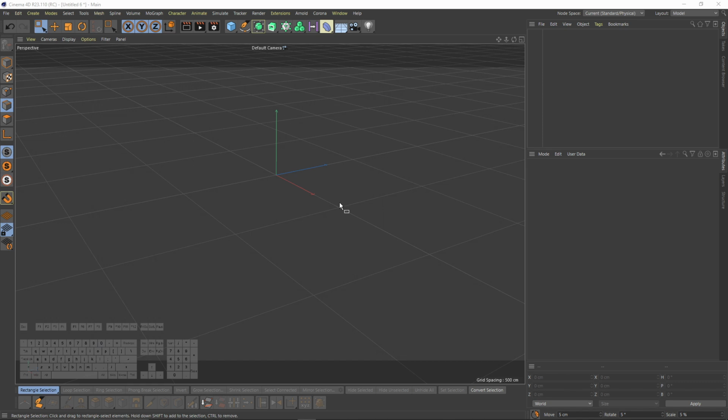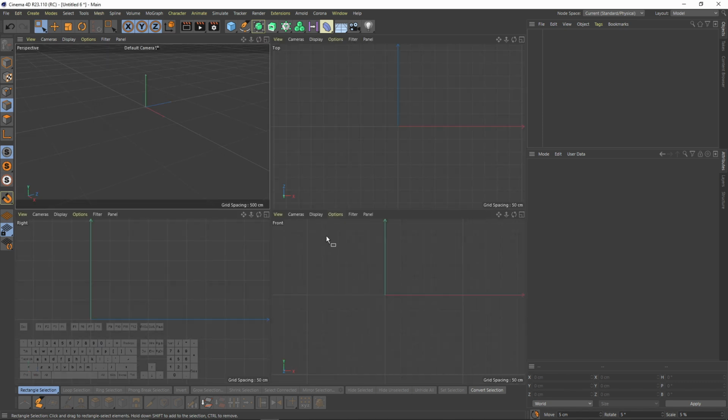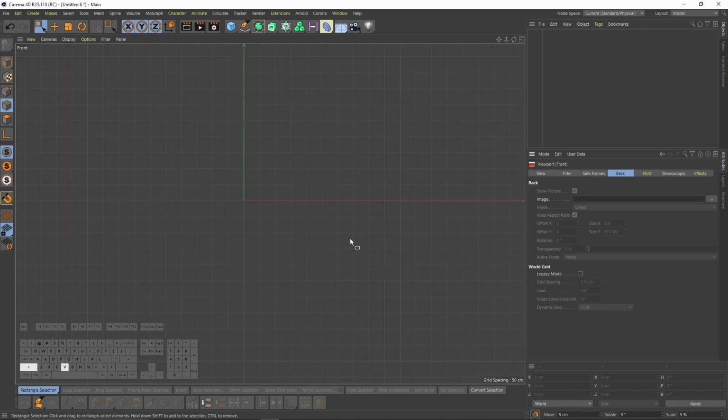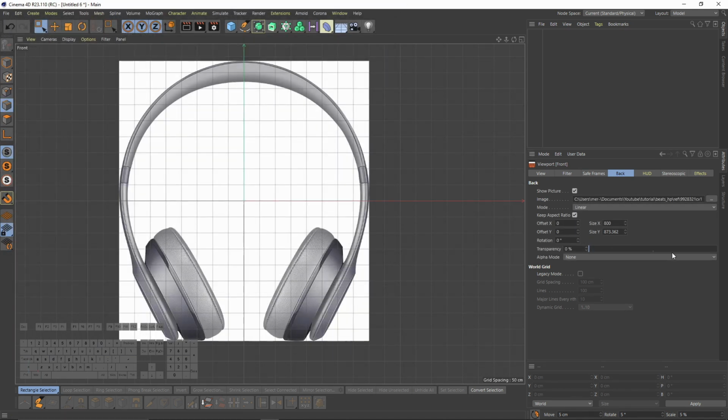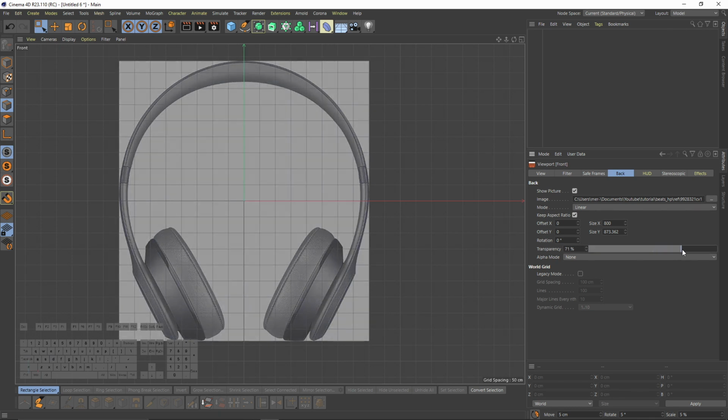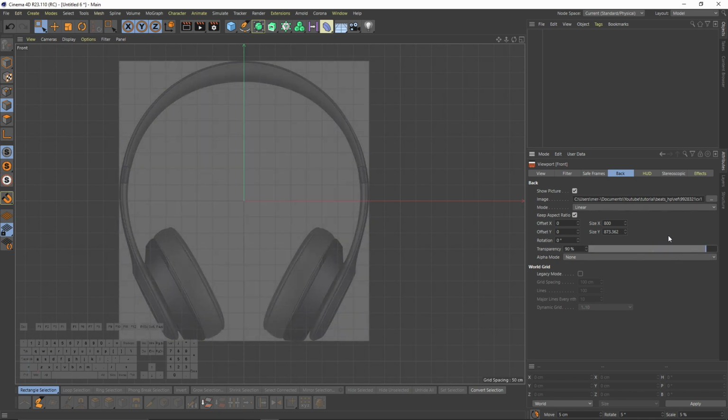I will add my image plane first, so go to front view, press Shift and V, go to back and select image. And I will increase the transparency something like that, 90%.